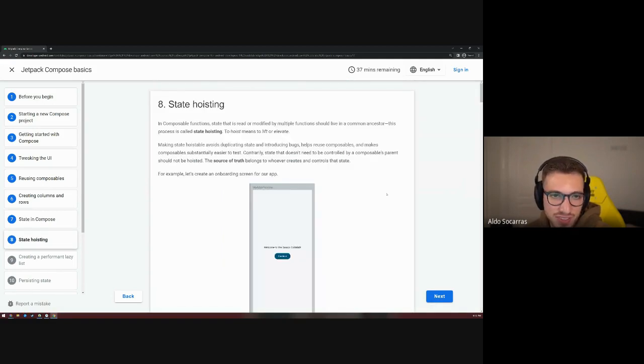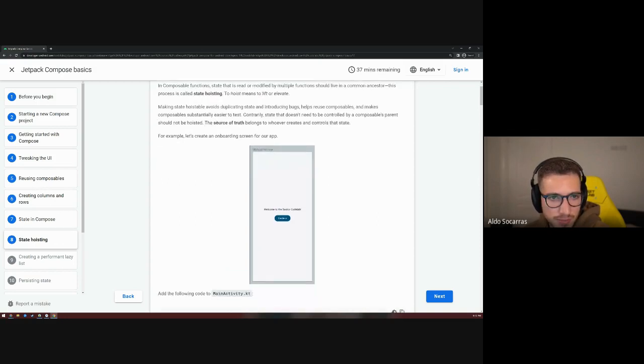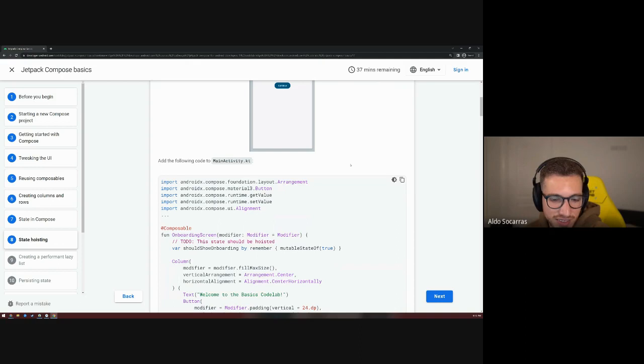State hoisting. That's a fun word. So basically, state that is read or modified by multiple functions should live in a common ancestor. It's called state hoisting. Okay. So it basically avoids duplicating state. And the source of truth belongs to whoever creates and controls that state. I need to see an example of this to get it.